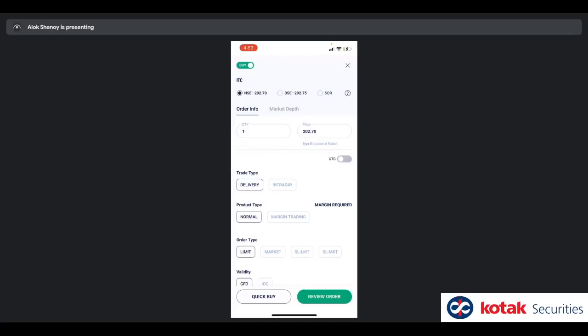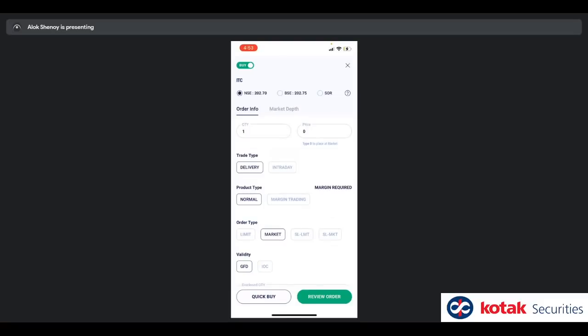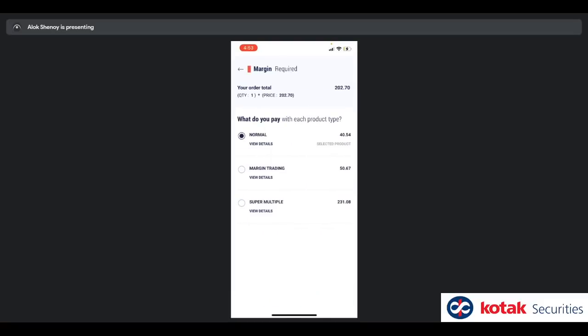Now, a lot of people before this webinar asked how to do intraday. So we just toggle from delivery to intraday and it becomes intraday. These are the auto square off products. Delivery, you've got normal and margin trading, right? And if you want to check how much margin is required to place this trade, just click on margin required and it will show you how much margin is required to place this order.